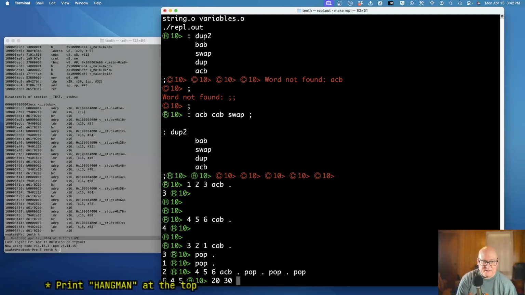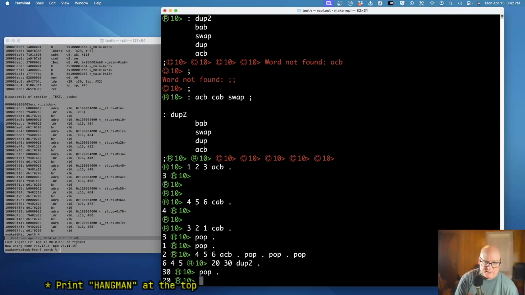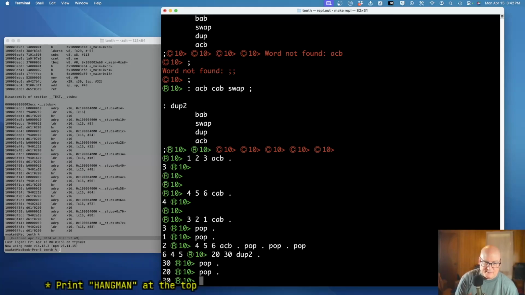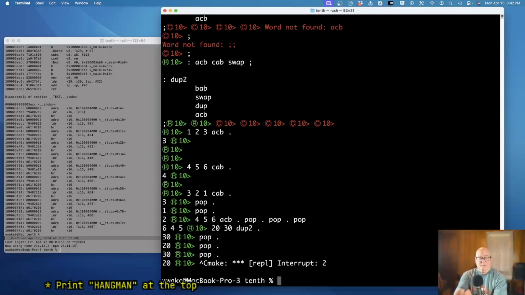Dupe 2. 20 30 dupe 2. Dot should be 30 20 30 20. So dot should be 30. Pop dot should be 20. Pop dot should be 30. Pop dot 20. Okay.